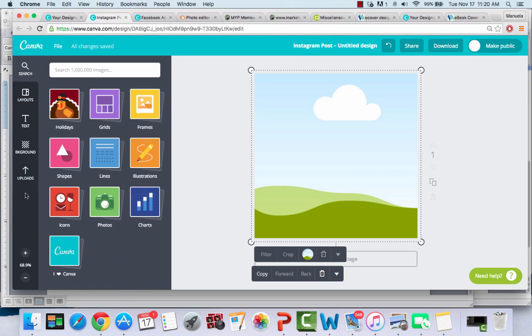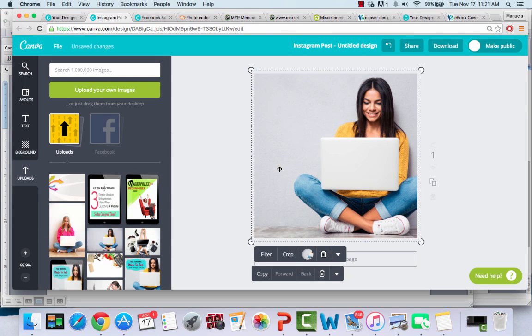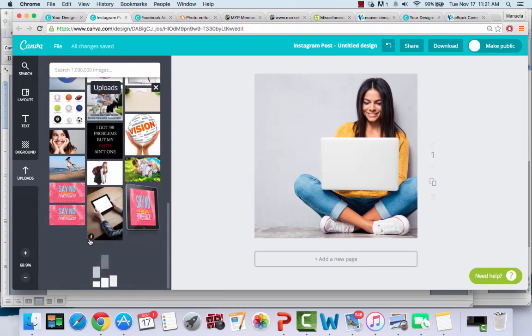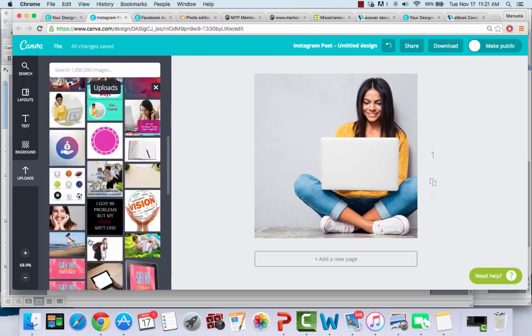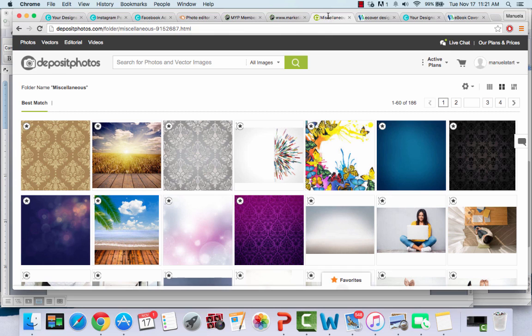Okay, let me see. So what I did when I made that picture is I used this image. Now your question is, where do you get these pictures from, right? Because if you see over on this side, I have all these pictures that I've uploaded on Canva and that Canva has saved for me. Okay, that is really simple, my dear friend.